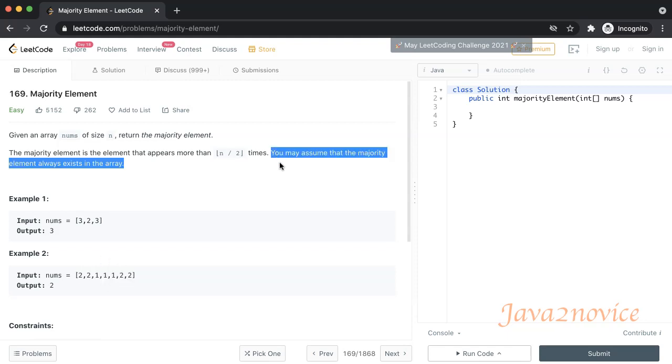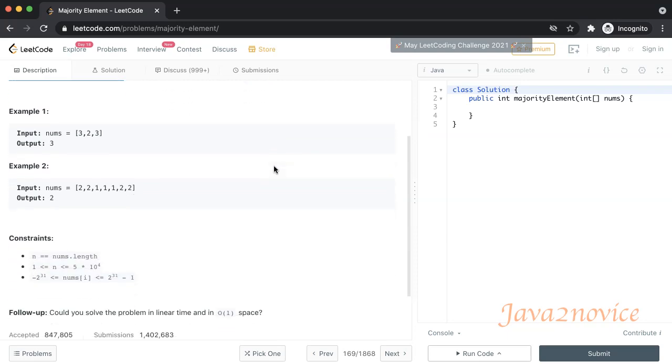You may assume that the majority element always exists in the array. Also, the input array is never empty. If you notice here, the input array size is at least 1. The expectation is to solve the problem in linear time and O(1) space complexity.